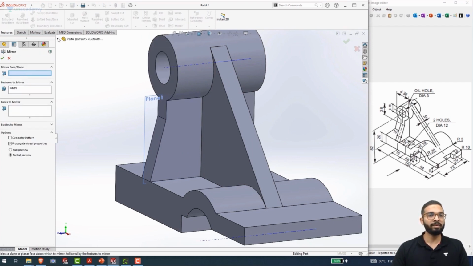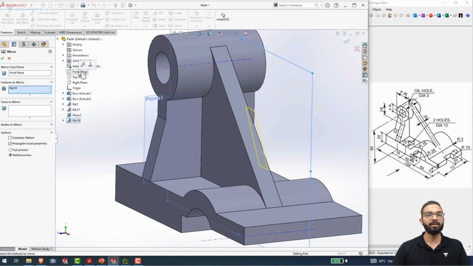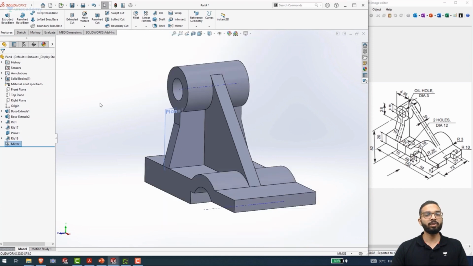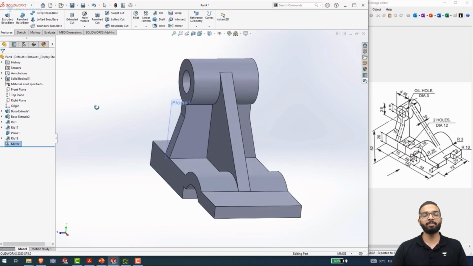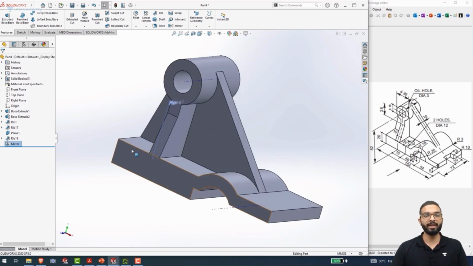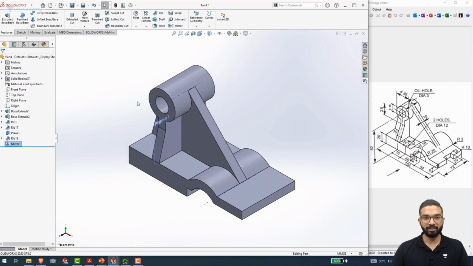It is first asking me about what face I want to create the mirror. I will say front plane and it is asking the feature that I want to mirror, that is a rib. I will select it, click on OK and you can see here that the same rib has been generated on the opposite end as well. If I set this to isometric view, you can see that our model is now almost ready.